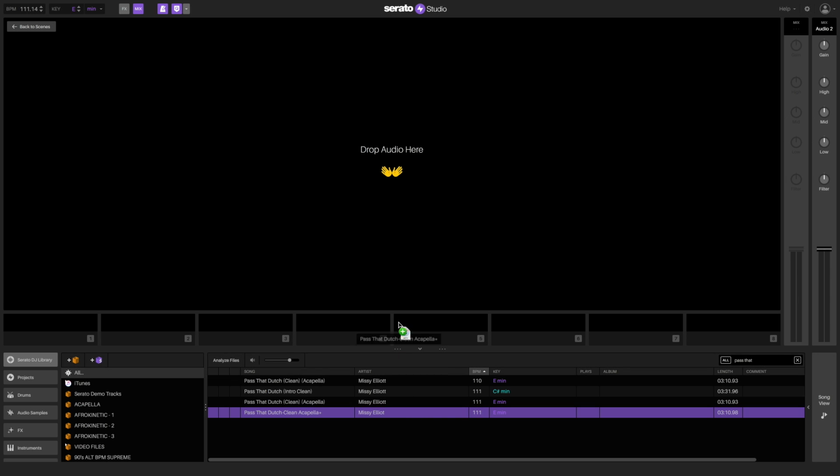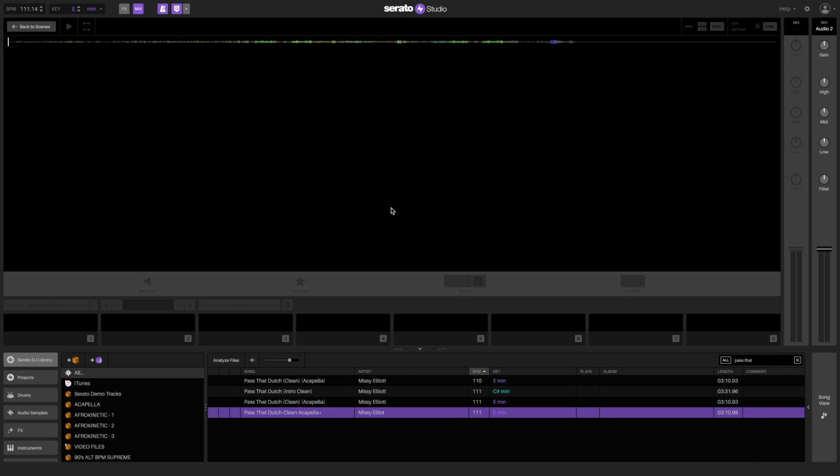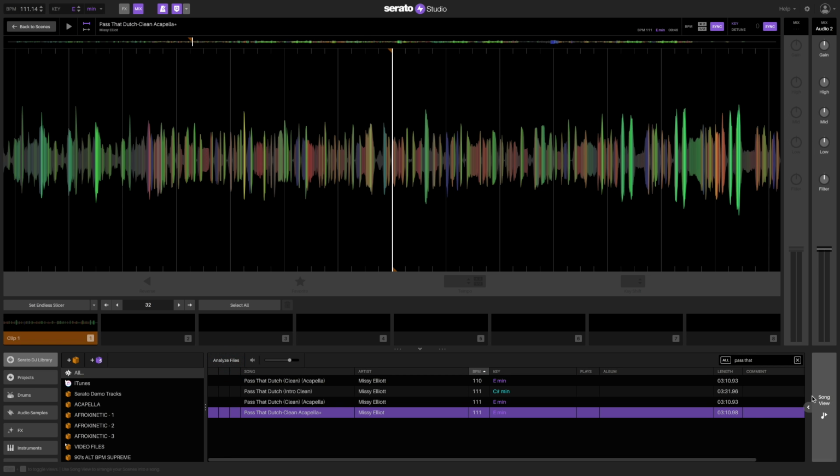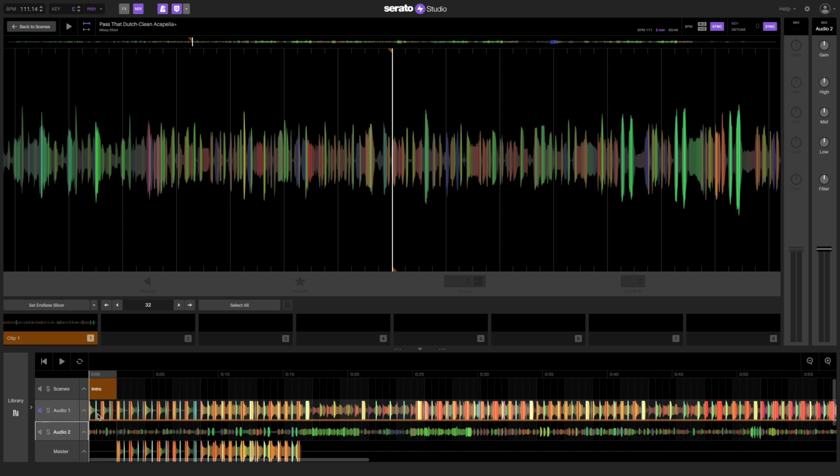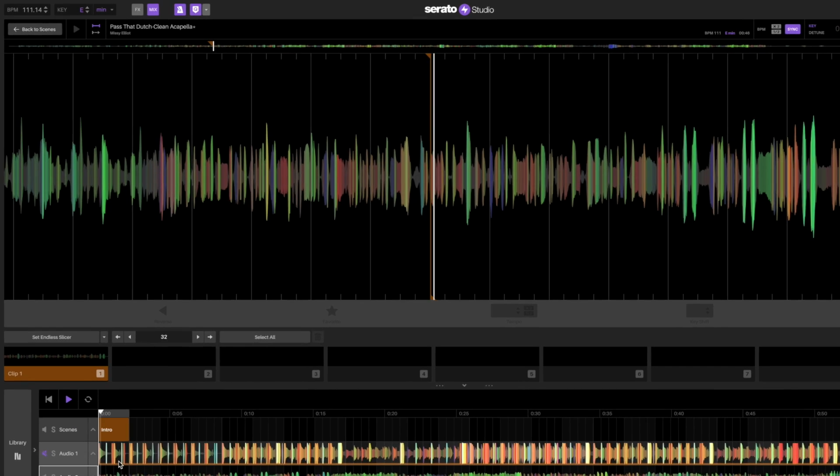When you load an acapella to a deck in Serato Studio or analyze the file, a beat grid will be made for it. Most of the time, this is enough, and the beat grid will correctly sync to your project.